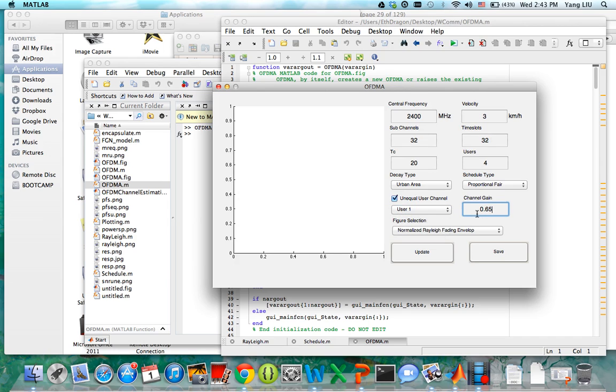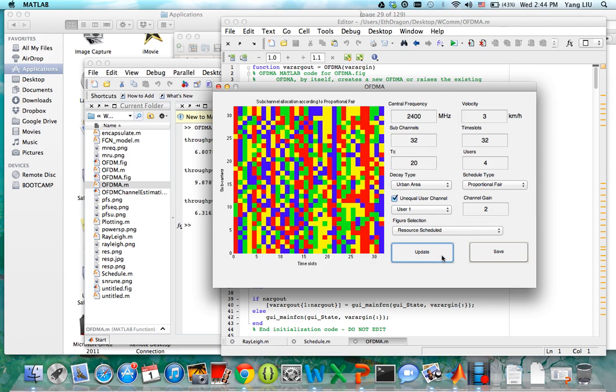Also, we can choose different users. For example, we can have the first user have more gain, so the resource allocation will experience a different scheme. When we click update, we can see how the resource is allocated to different users.